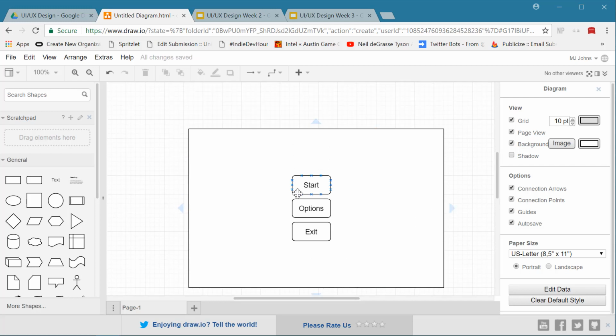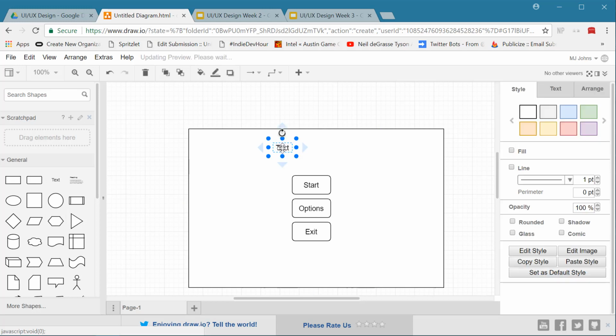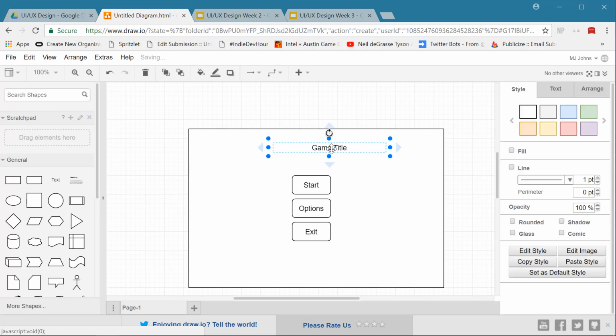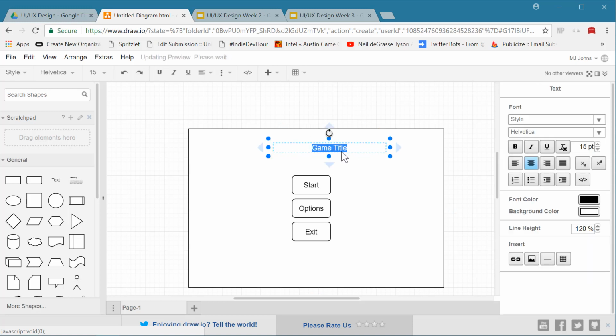So the one thing that we are missing is generally you have the title of the game somewhere on the screen. I'm going to put mine across the top up here. So I'm just going to bring in a text object, and I'm going to put game title. I don't have a title for my game that I'm working with, but hopefully you have a title for yours, so you can use that title here.